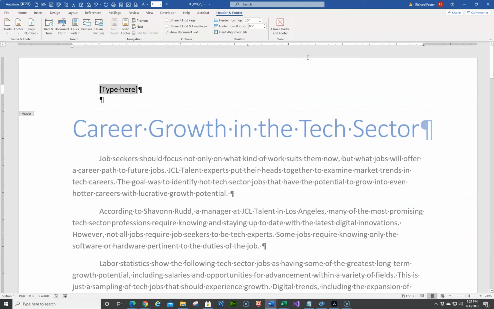And you have the infamous type here. So we are now in number 3, and we're going to type career growth in the text section. We're going to attempt to do that. Now don't hit the enter key. You can see you already have one here. I'll just put an extra line in the header. That takes care of number 3.